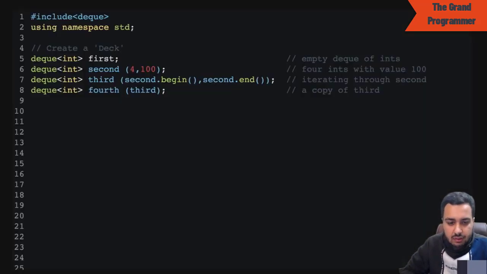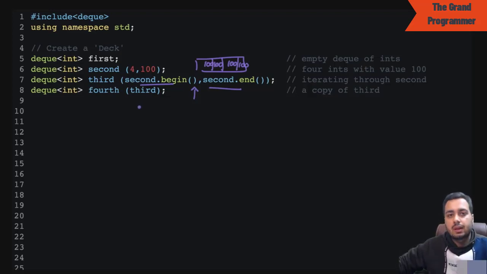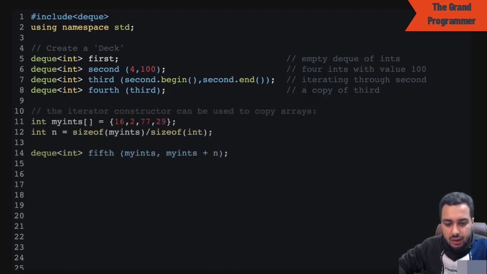So let us look at a few ways to initialize this Deque. You can create a Deque like this, or you can use a fill constructor. Like you can say, okay, I have an empty Deque, or I have 4 integers with a value of 100. So this is going to create a Deque in which we have 4 numbers and everything is initialized as 100. Or we can iterate over another Deque and create a third Deque as well, or we can also use the copy constructor like we did in vector as well. Okay, so these are a few ways in which you can create Deque.